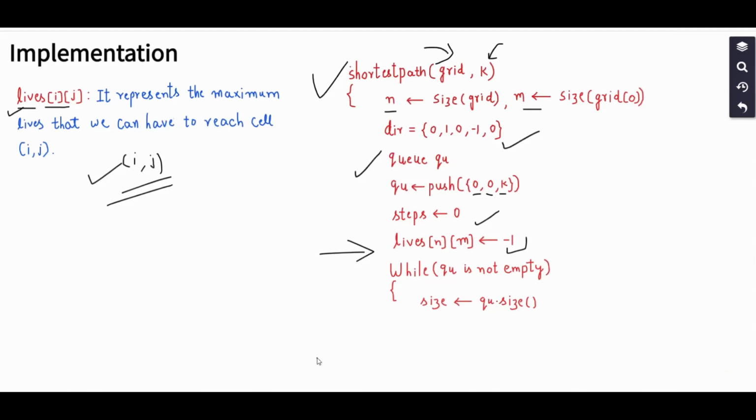Fine. Why do we do this? Because if we find a cell in the queue such that to reach that cell we have more lives than we have in the lives array, then we're going to update the lives array there.